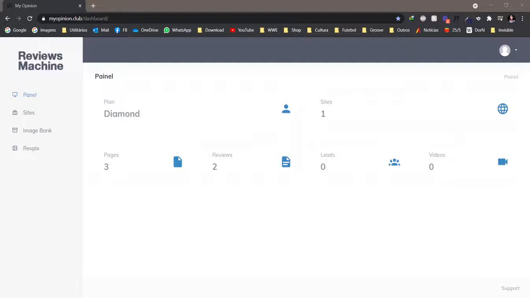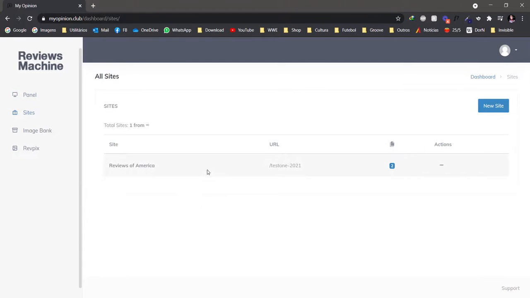The first screen you will see is our dashboard, where you will see what plan is yours, how many sites, pages, reviews, leads, and videos you have created. When clicking on website, you will have the websites that you have already created. And remember, if you are a Diamond Plan user, you can create unlimited websites.